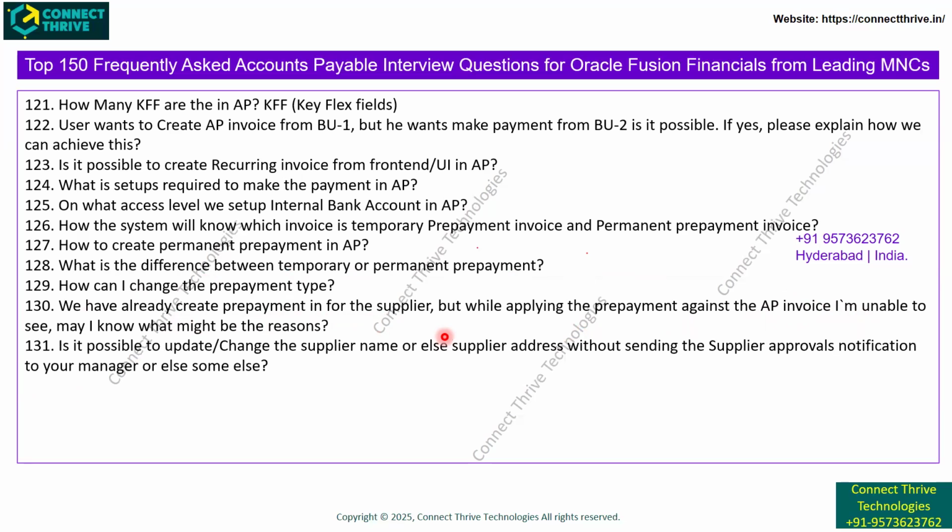Next, is it possible to change the supplier's name or the supplier's address without sending supplier approval notifications to our manager or someone else? Whenever we update the supplier name and supplier address, if approval is enabled, it will send change notifications to our manager. But they don't want that. How can we do it?